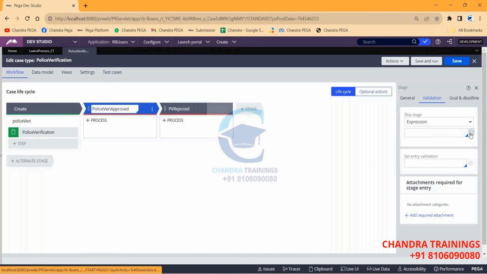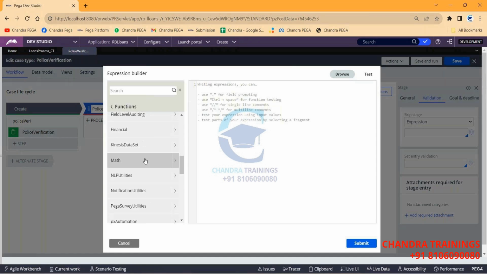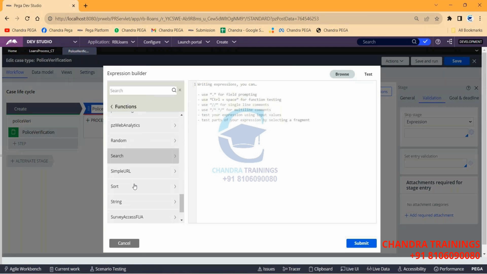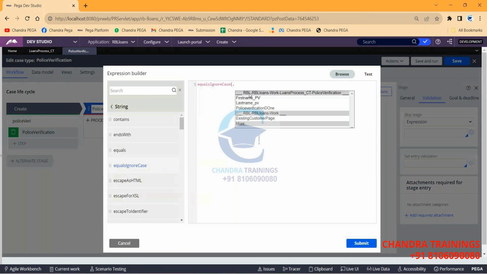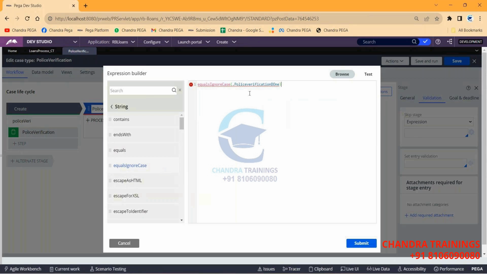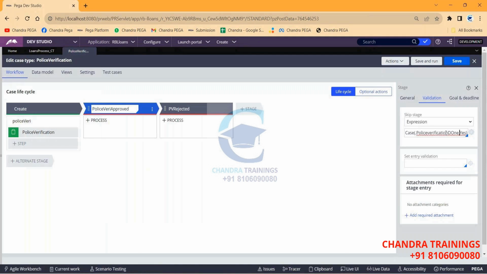Or you can straight away use a function which is under the string library. So equals ignore case, dot police verification, if this is equal to yes, this is what I have to check. So if this value equals yes, then these two are true. These both are matching. Even if it is capital Y, it is matching. So I'm just trying to compare whether the police verification value is yes or not.